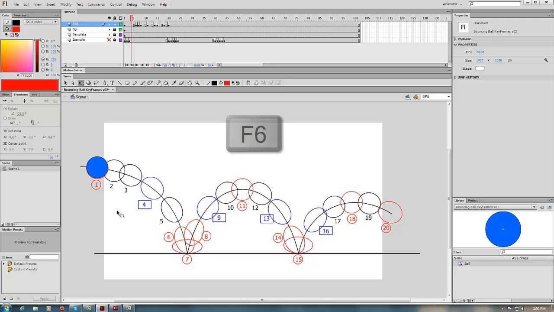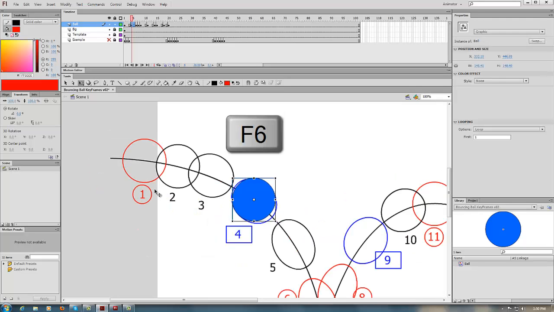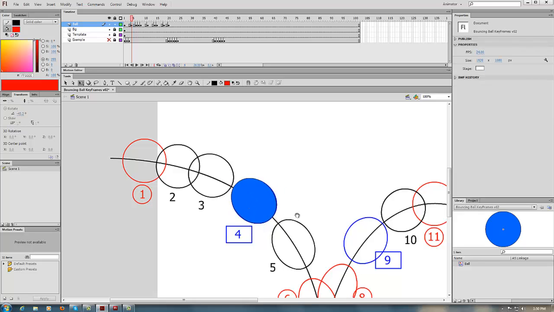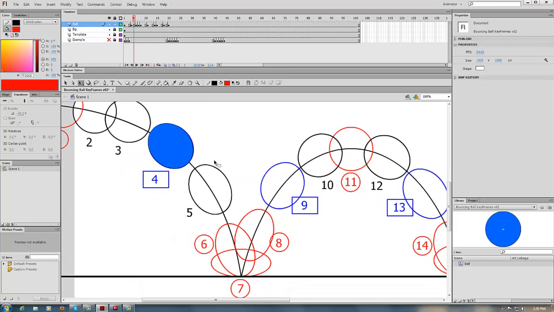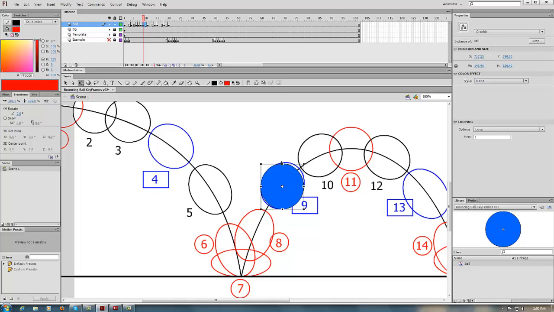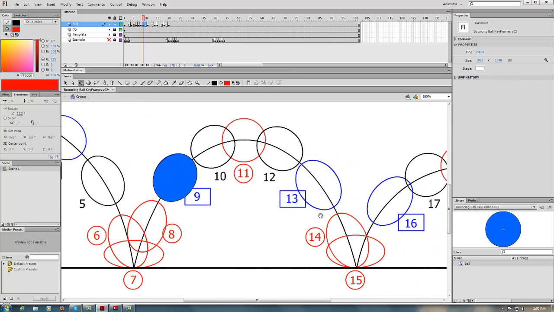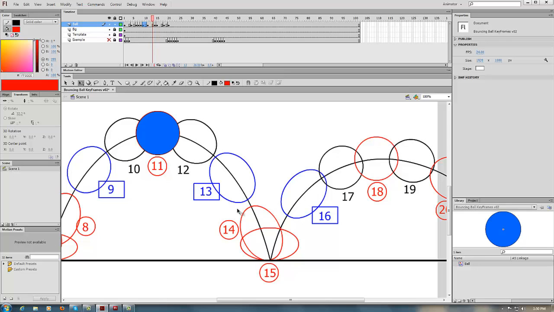So let's go to frame 4 here, press F6 to create our keyframe. Move the ball, and let's just stretch it a little bit as it's starting to speed up. It's slowly changing its shape, keeping the same volumes, of course. Now let's go to frame 9. There we go. 2 more to go.